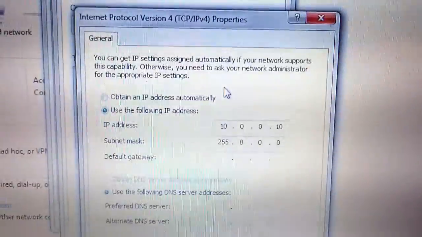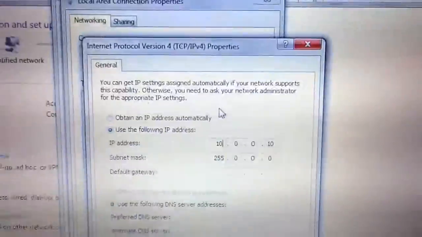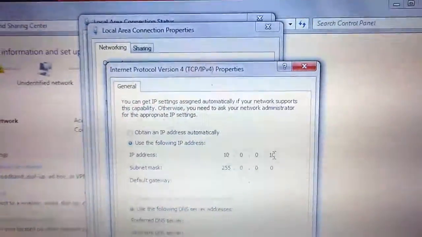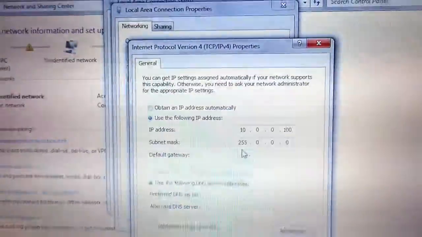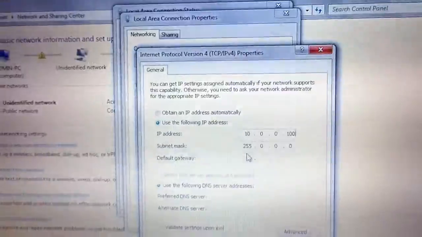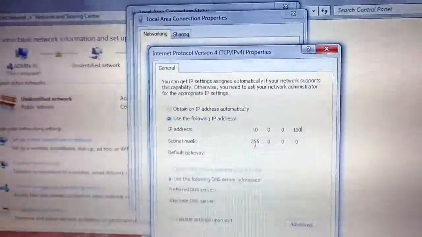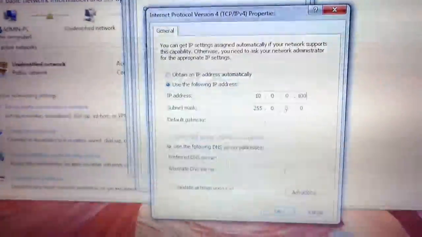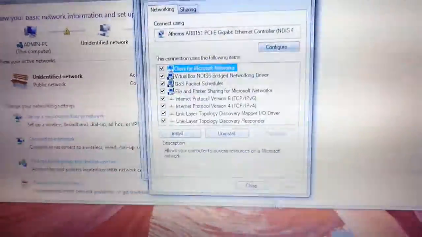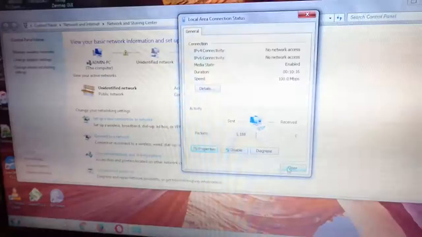Okay, so in the IP address field, I just inputted 10.0.0. That should be any number other than 10, so I'll just call it 100. The subnet mask automatically populated for me, but if it did not for you, since you're on a 10 Class A network, just go 255.0.0.0. Hit OK. We'll close out of here. You can see our settings have changed. We're no longer syncing. We just don't have internet, but that's to be expected at this point.